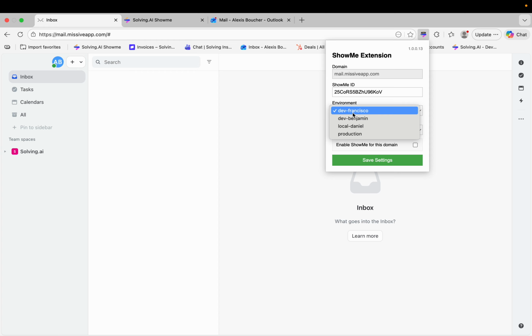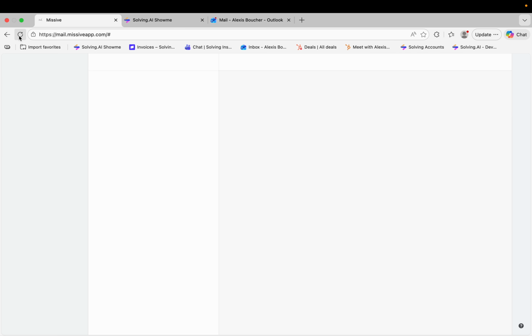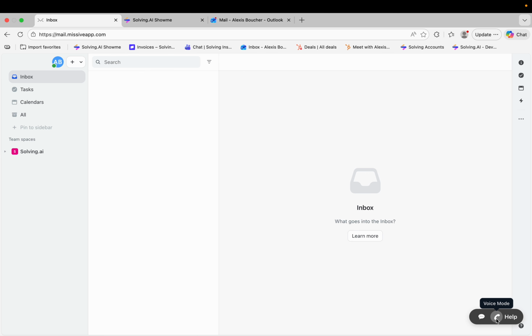So I'm going to use the same ID I was using before. I'm going to enable this for this domain. This is my extension, but obviously, clients could use the JavaScript ingestion, and they could obviously put that directly in the code. So let's see here if we ask ShowMe how to start, what the difference in experience will be.